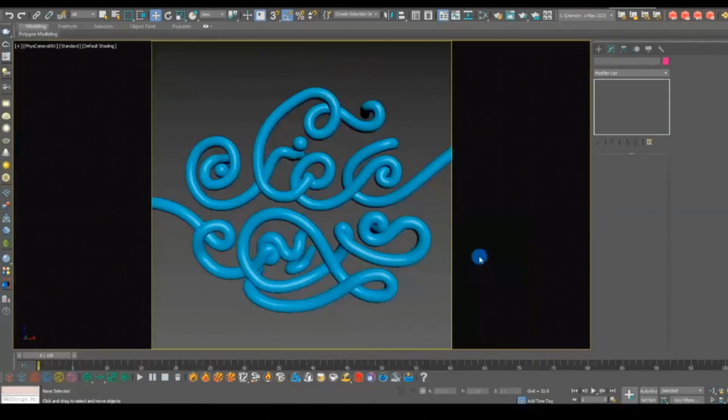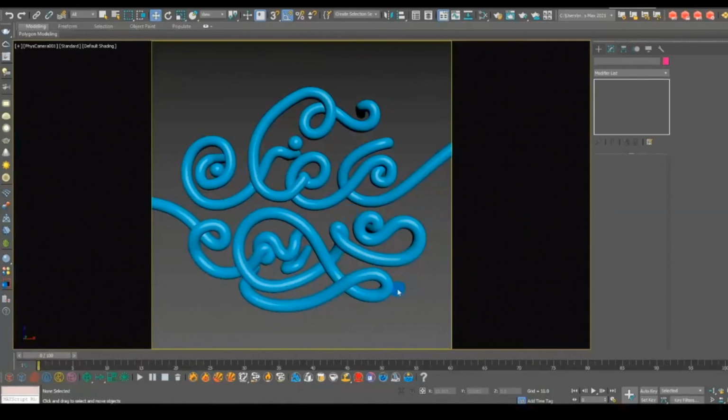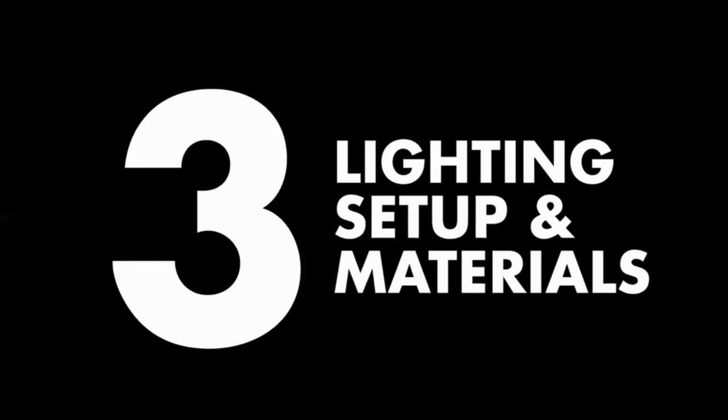Cool. So we'll move on to the next step, if that's okay. All right. So the next step is lighting setup and materials.